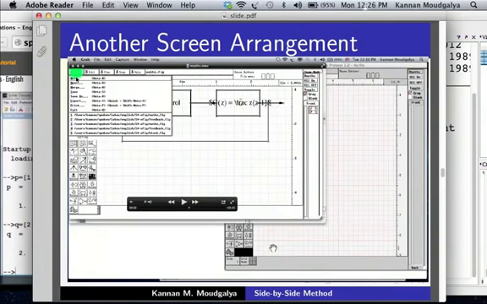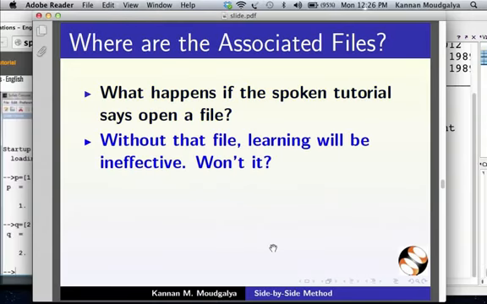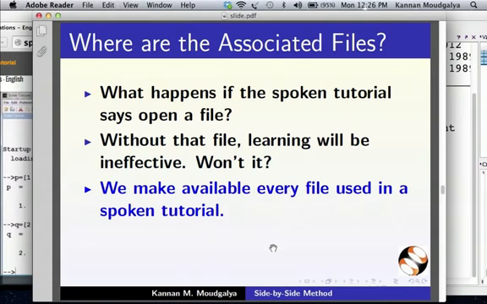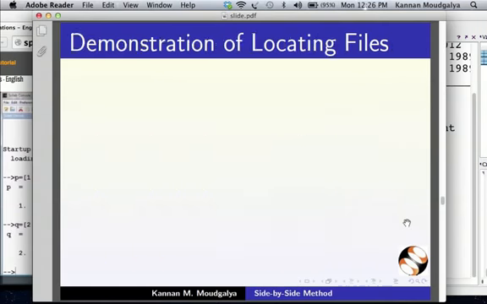We will now address one other requirement to produce all the steps. What happens if the spoken tutorial says open a file? Without that file, learning will be ineffective, won't it? Don't worry, we make available every file used in a spoken tutorial because without these, all steps of a spoken tutorial cannot be reproduced. I will now demonstrate this with an example.